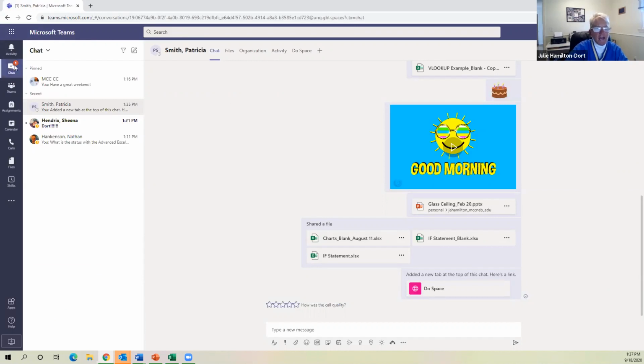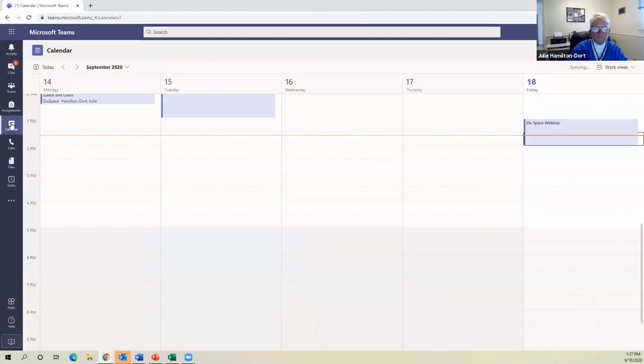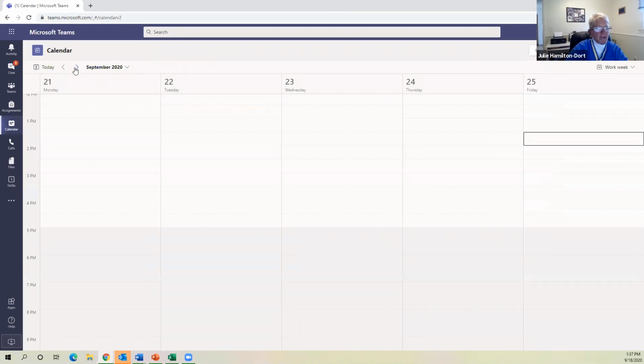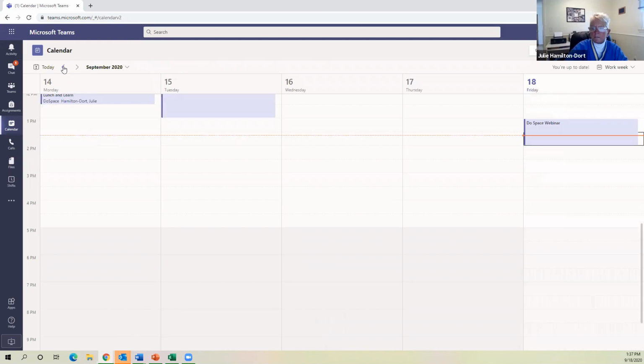So that's the chat, and you can see there's quite a bit to the chat. Now I'm going to come down here and click on calendar, and you can see here is my calendar. I have the option of viewing whichever week I want to. I can go from month to month by clicking on the arrows. So you can set this up however you want to. The really nice thing about it, let me go back to today.